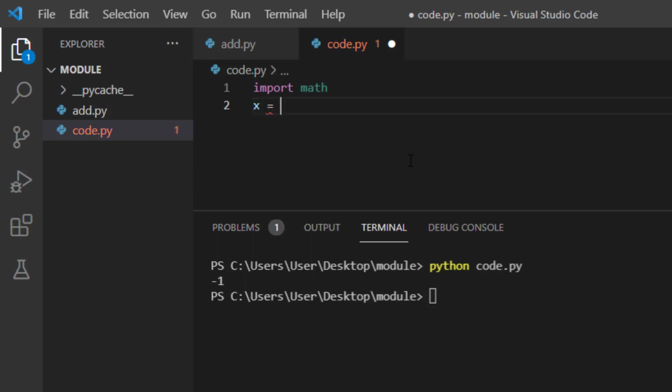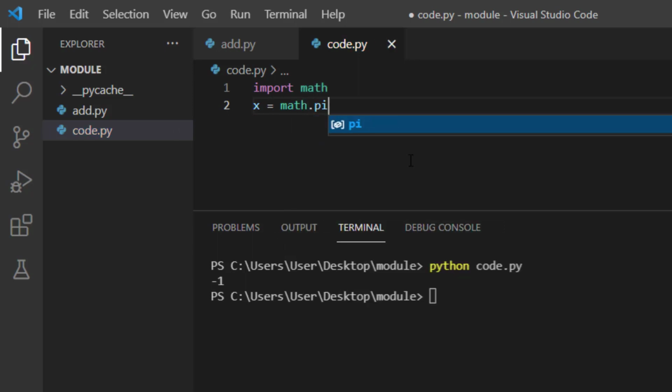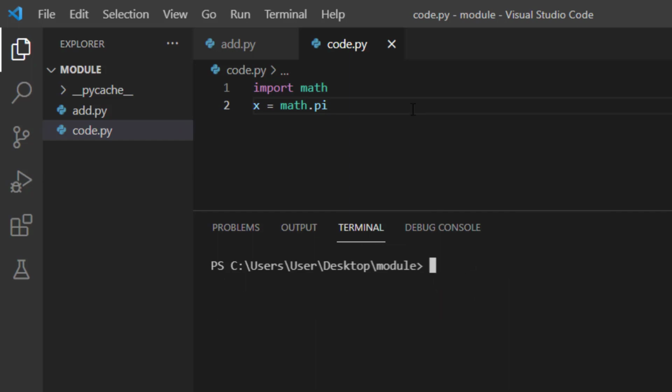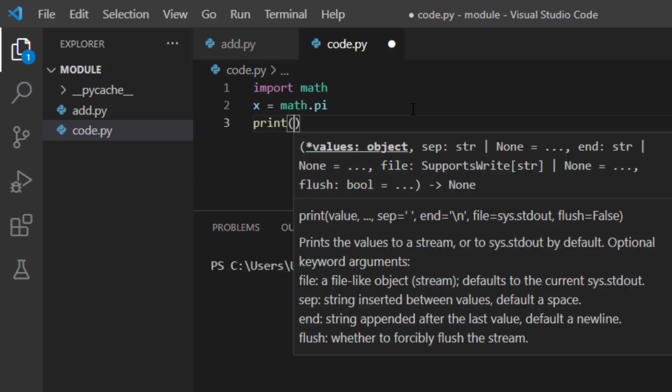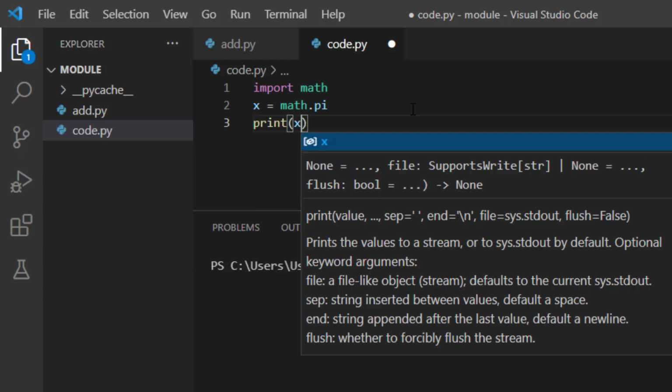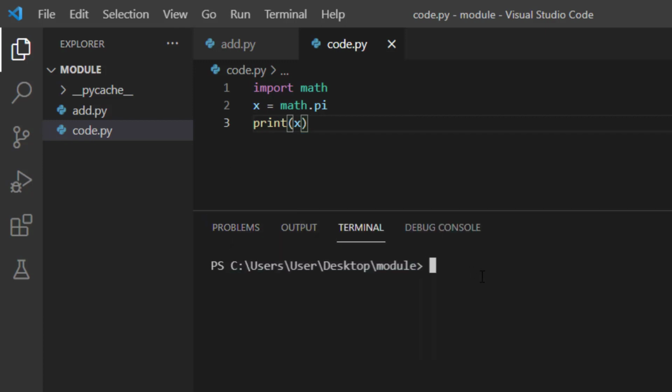So I can do x equals math.pi, for instance. Okay, and I'm going to save this. I'm going to clear this, and let's just print it out. So let's print x. Save this, Ctrl S. Okay, so let's see the value, and we see the value of math.pi. So 3.14 whatever, and we see this value right now. What else can we do?